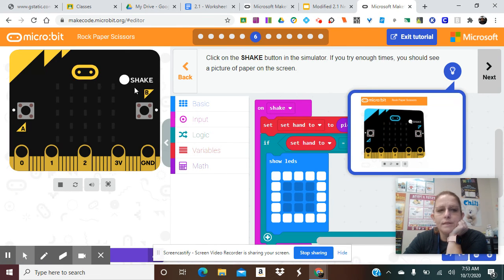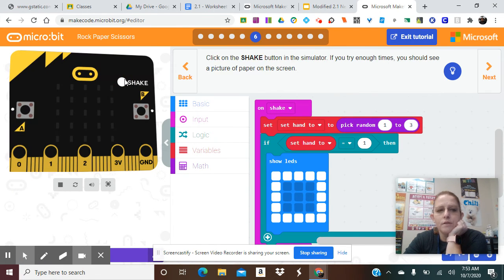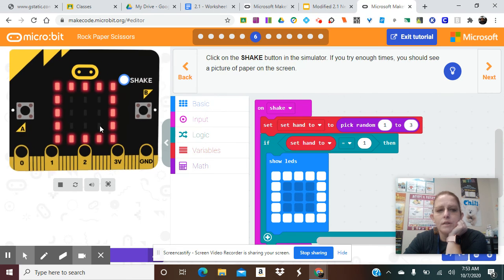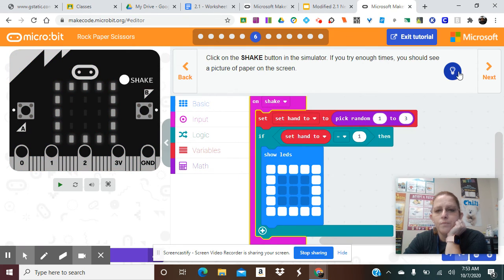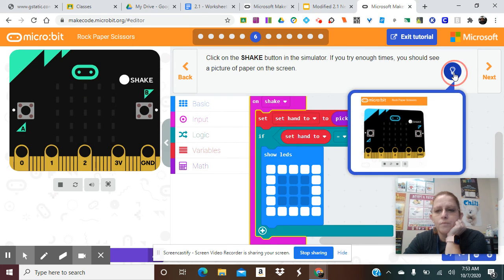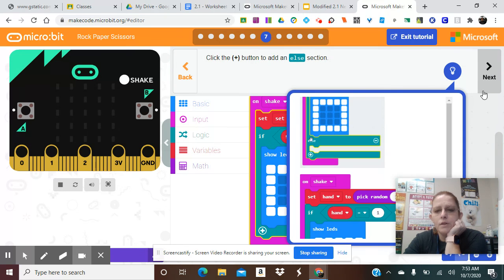Oh, we're going to test it, see if it works. So I click here to shake it. And it's going to go random. I've got to shake it until I get a 1. And there it is right there. Okay. Next thing we're going to do is go to the plus sign, add else, and keep on going. All right. So hopefully you guys get the idea on how to do this one.